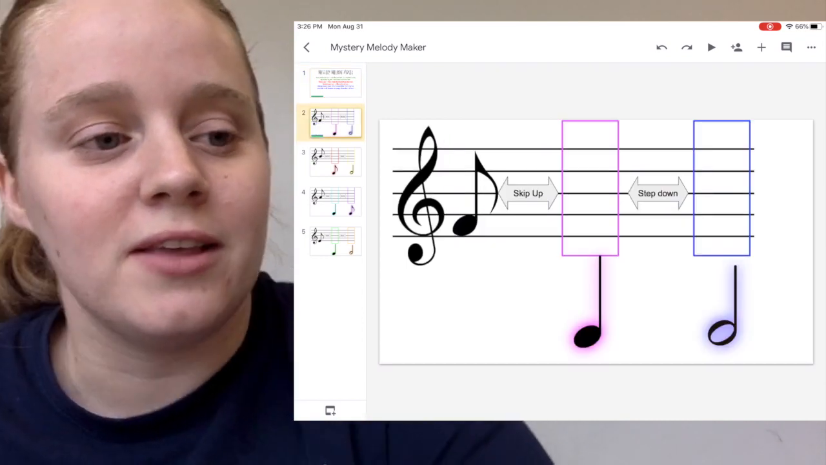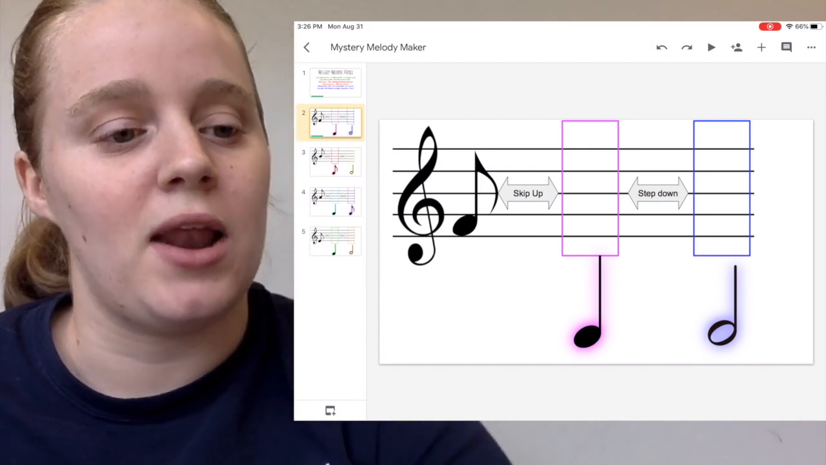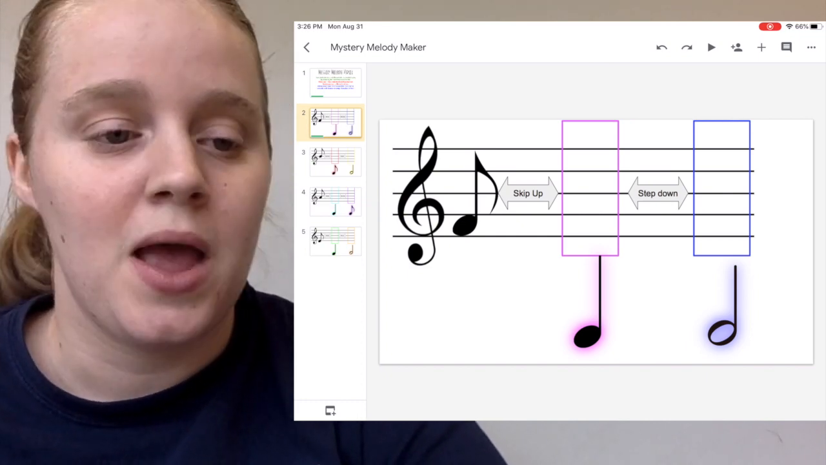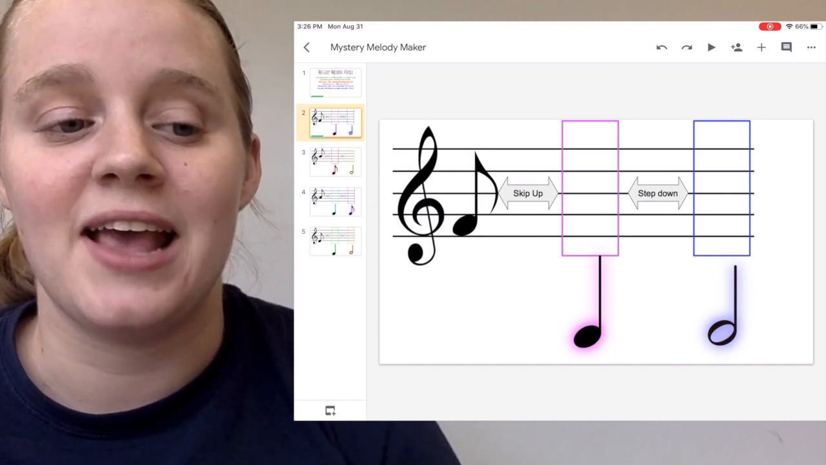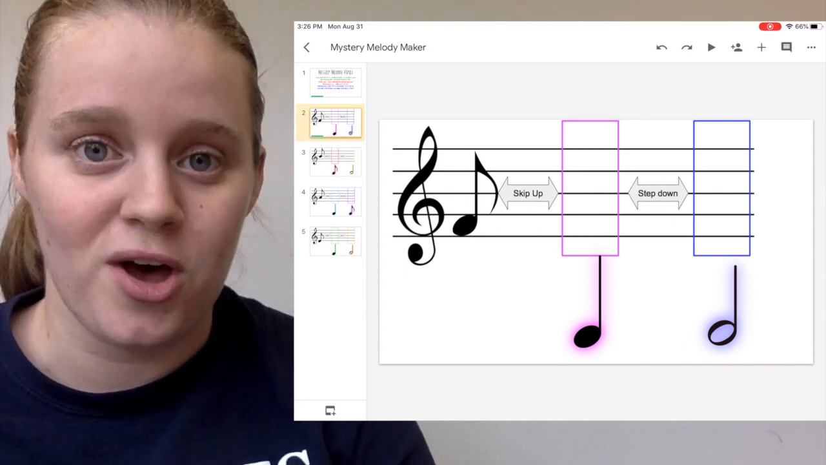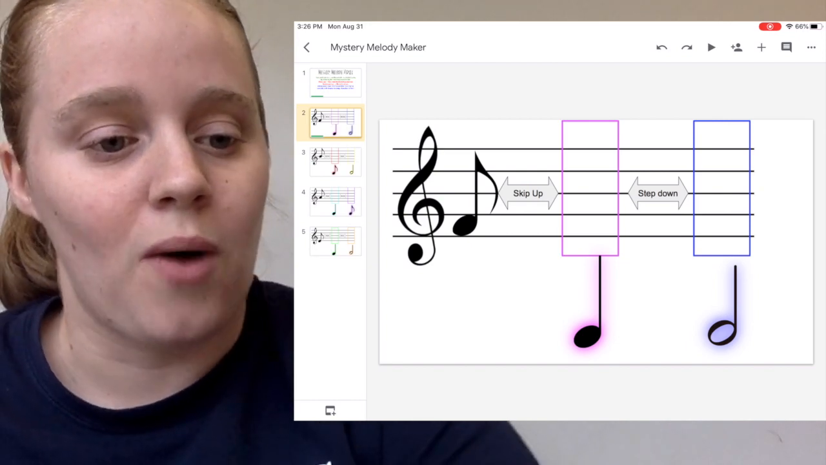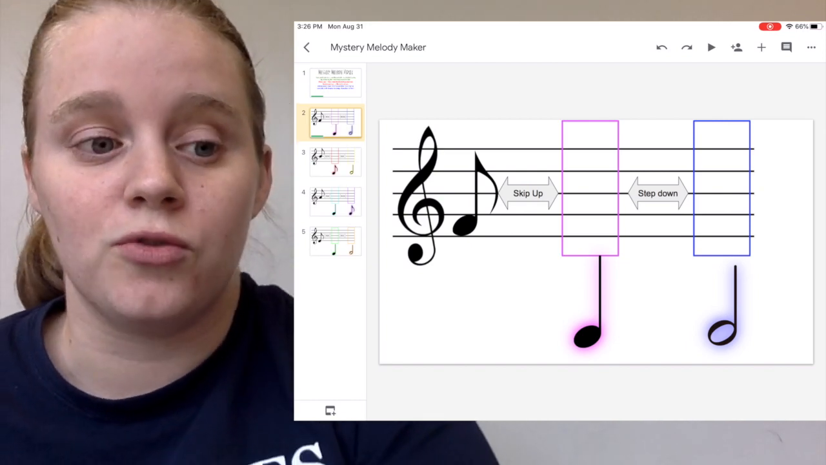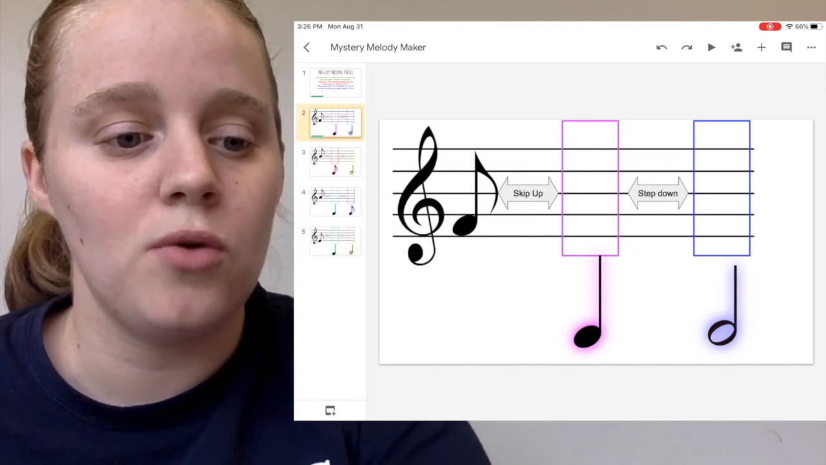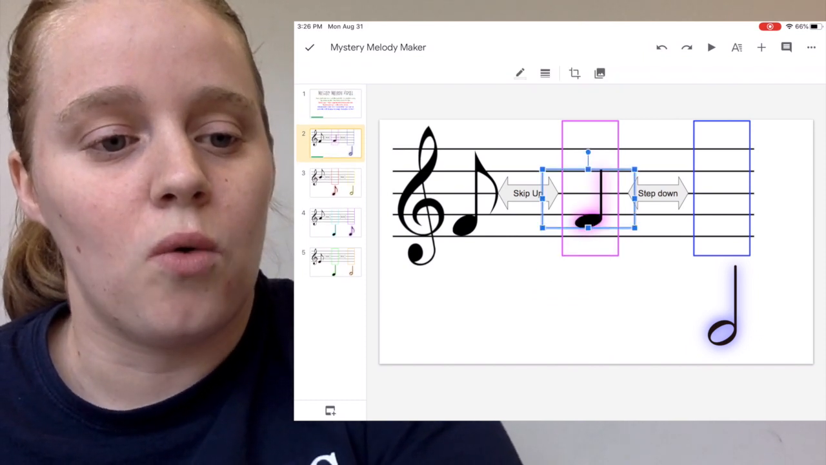So when you look, this is kind of our practice slide here, and we start, and we've got a starting note that you see is in a space right here. The directions in between say skip up, which means the next note that we put needs to be a skip up from the first one. So I know a skip goes from a space to a space or a line to a line. So I know that this one is going to be either in a space down here or up here.